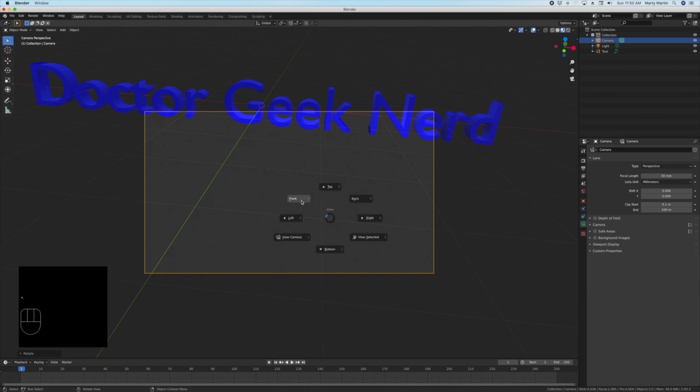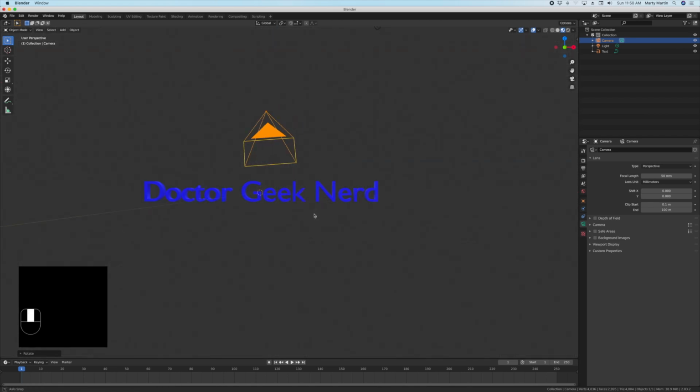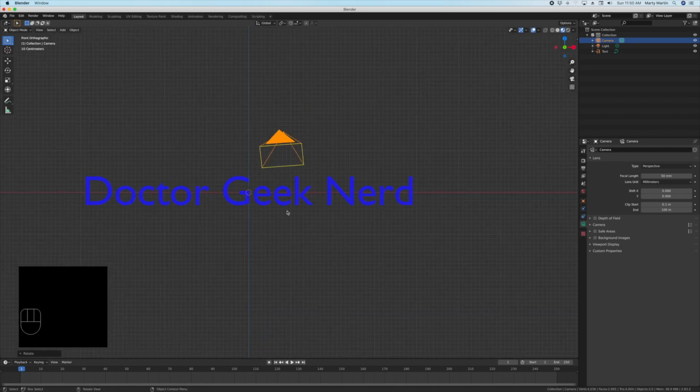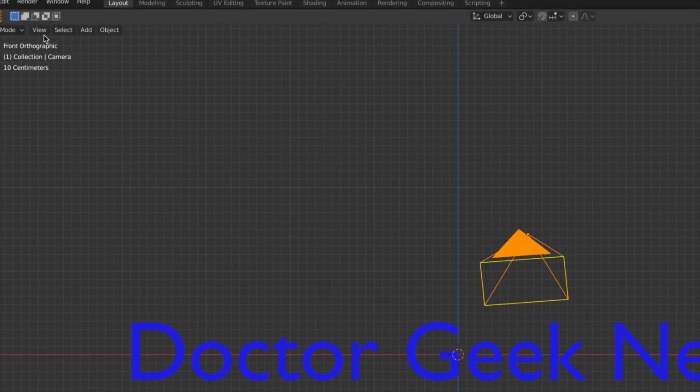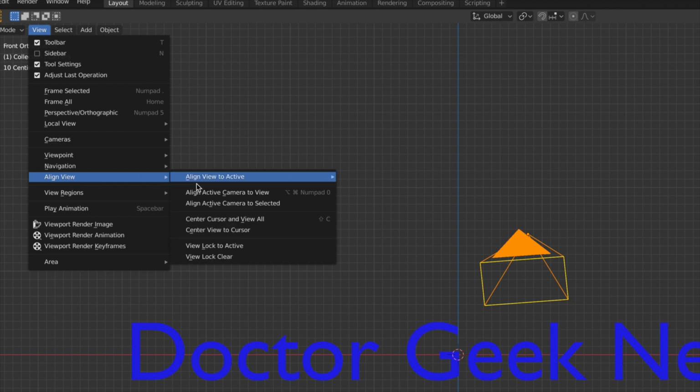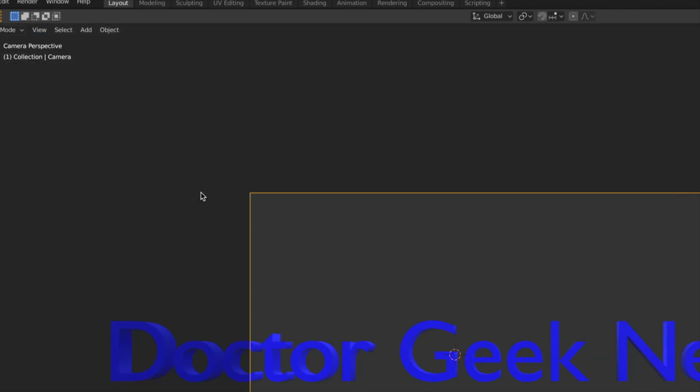So let's go to the front view, zoom in a little. Yeah, let's jump over to the front view again. And let's do this. Right up there, there's a view. If I select that, I get a drop-down menu, and I can align view and align active camera to view. What that means is that it's going to take the current view and align the camera to it as best as it can. Bam. So it snapped the camera to that view.